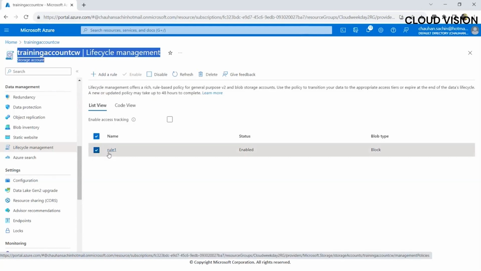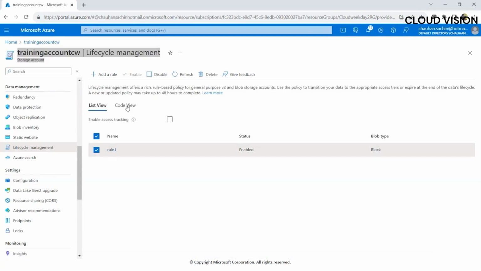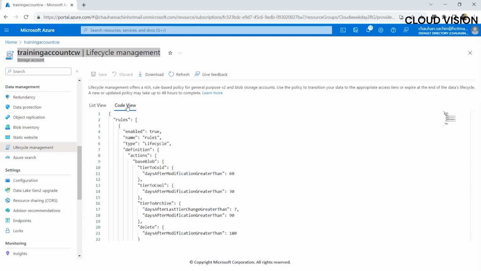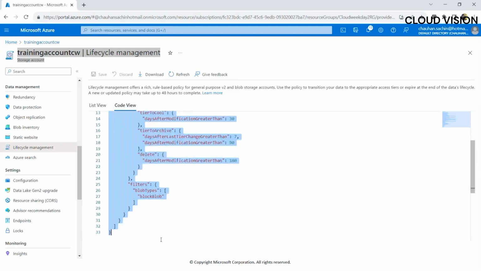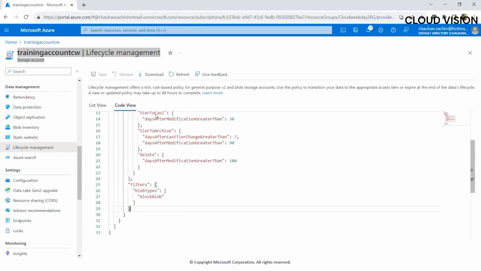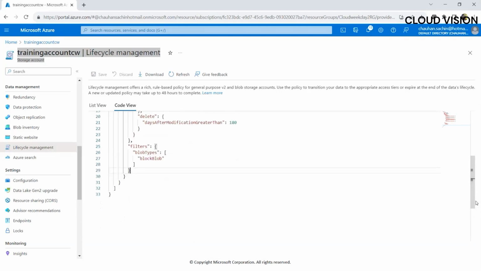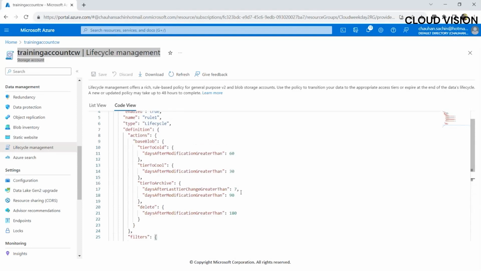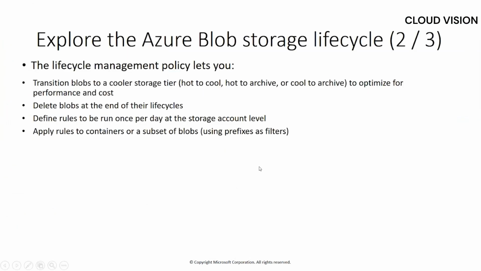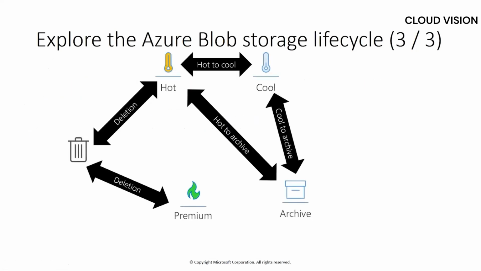And if you click on this rule, you can even work with a code view. Means actually it is just like a JSON file where it has defined the rules. So choice is yours, either you work here or graphically. So you can see if you make any changes here, it will affect the graphical thing, right? Because this is the file which is behind the scenes from which the GUI is generated. So you can work with any. So that's what they're trying to talk about in this explore the blob storage lifecycle.